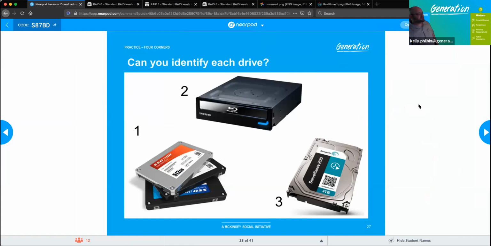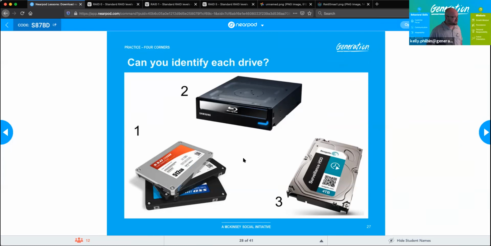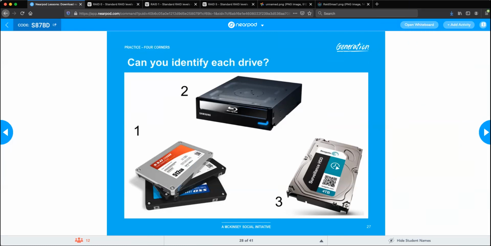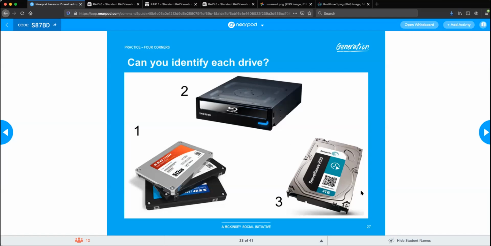All right, quick identifier. DJ, what's number 1? Is it SSD? Solid state. All right. Number 2, Carlos. I'm guessing optical drive. Optical, very good. And number 3, Kindle.